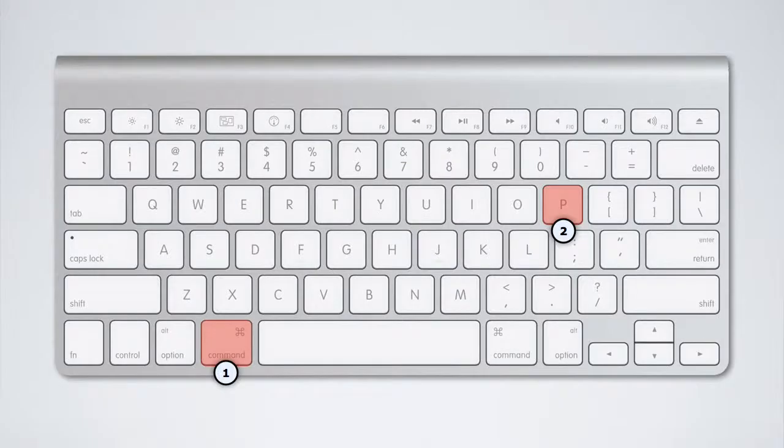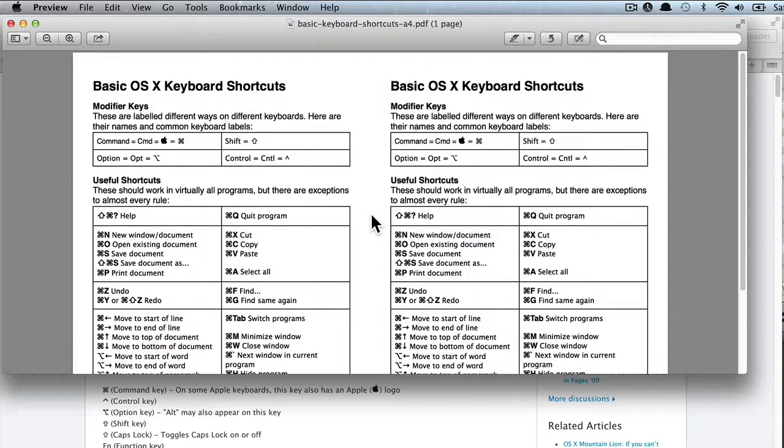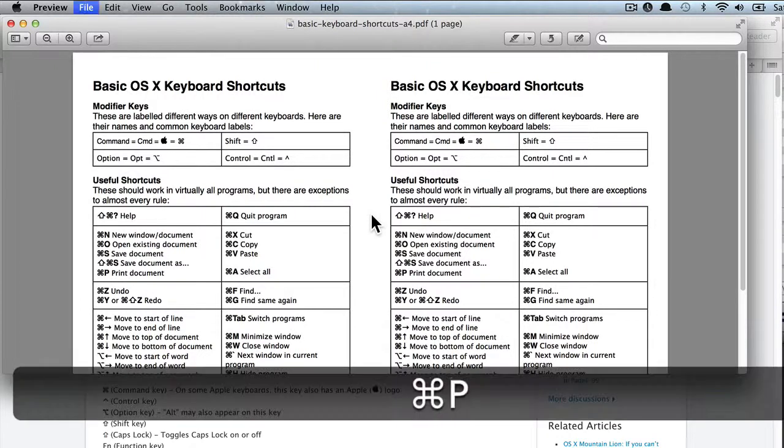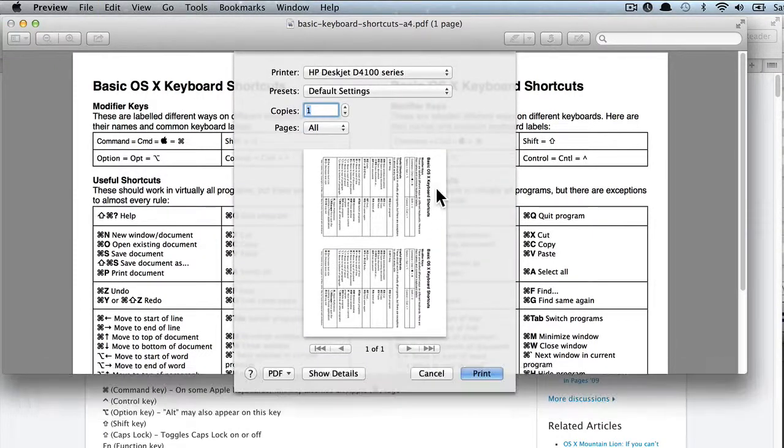Command P to print the document. Simply open any document and then press Command P, and this will bring the printing dialog box. Of course, you need to have a printer connected, and then all you have to do is click print, and there you go. Voila, you print your document.